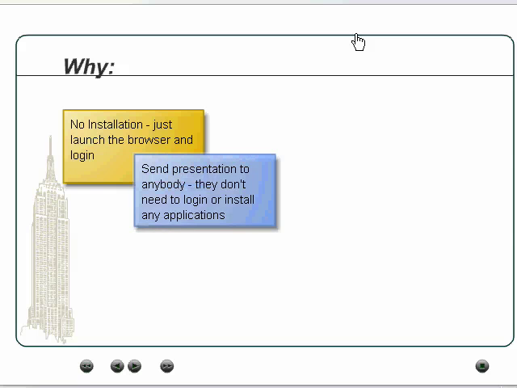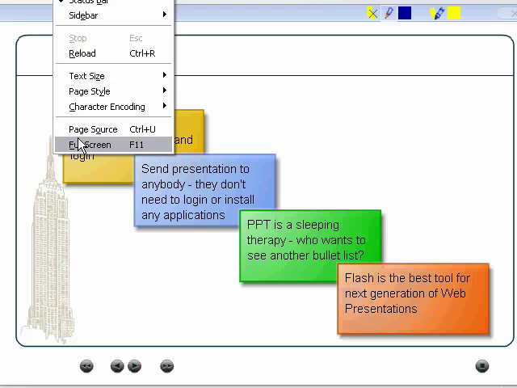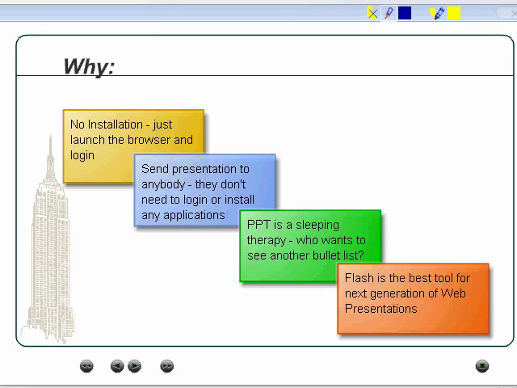If you want to play this presentation pretty much full screen, you can go in the browser to view, and most of the browsers have a full screen option. It's usually the F11 function key, but you can always click on view and find this full screen option also. Okay, so this is what you do to play the presentation.